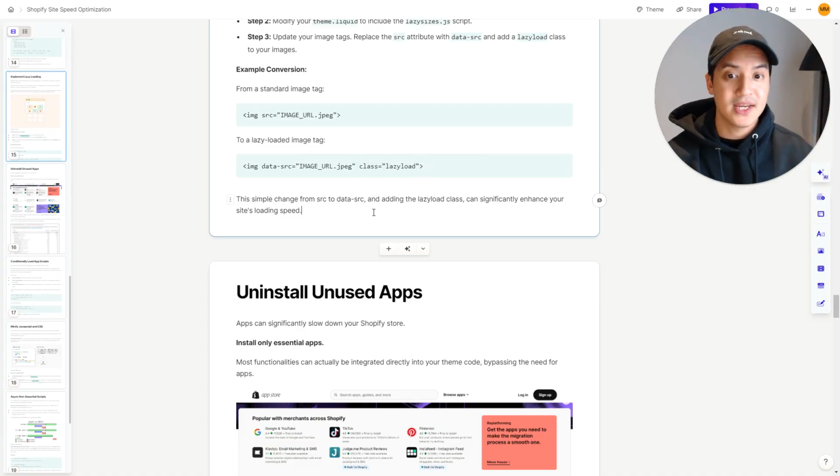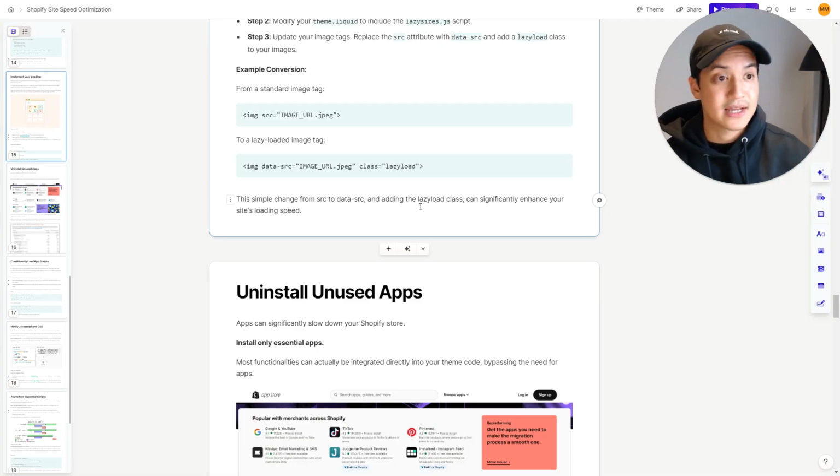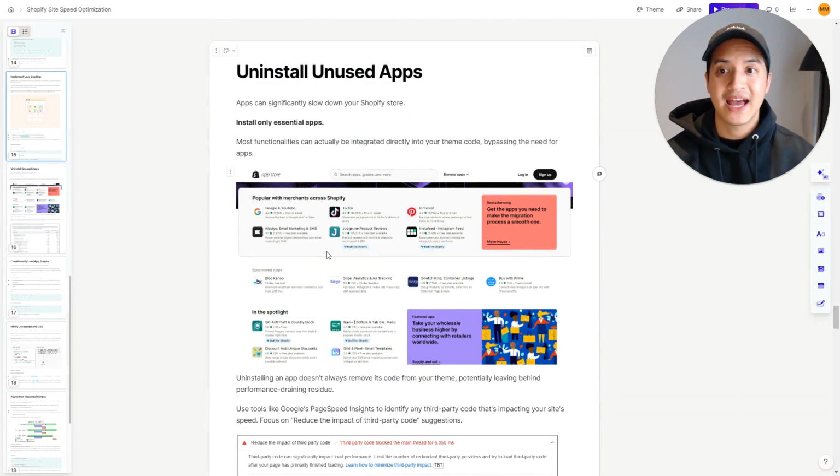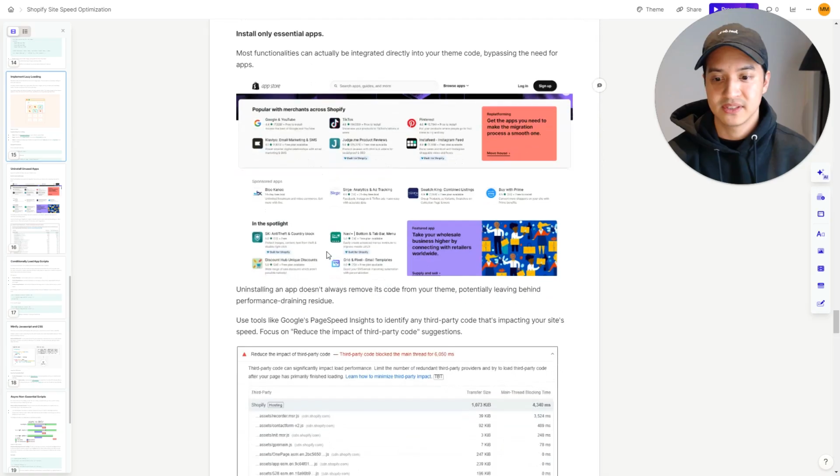Again, this is a simple change, changing source to data source and adding that lazyload class to the image, and this can significantly enhance your site's loading speed. Next, you want to uninstall unused apps. Apps can significantly slow down your Shopify store. You only want to install essential apps, which is very few. In the end, most functionalities can be integrated directly into your theme's code, bypassing the need for any apps, actually.